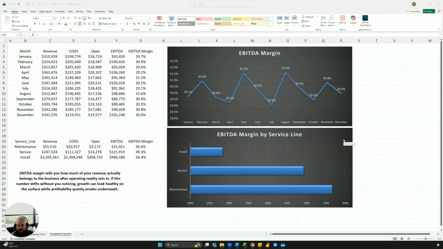So your EBITDA margin is going to tell you how much revenue you have after your operations, after your OPEX and your COGS. And so if this number is drifting a bit without you noticing, growth can look amazing. Like, we have a bunch of revenue, but if your EBITDA margin isn't there, then your profitability is eroding. And so it's very important to know this number.